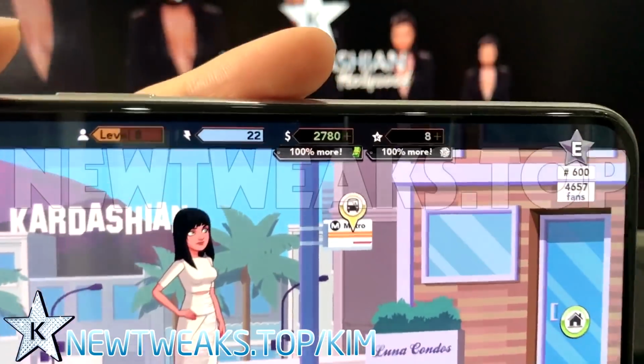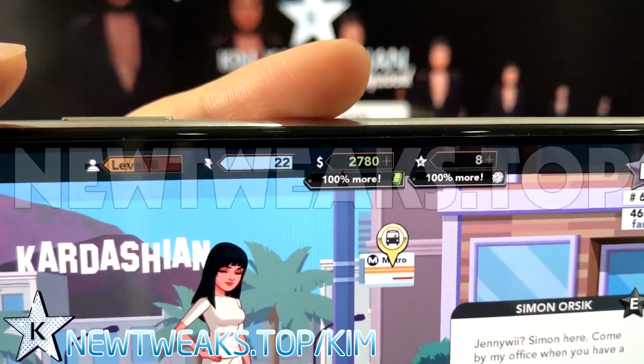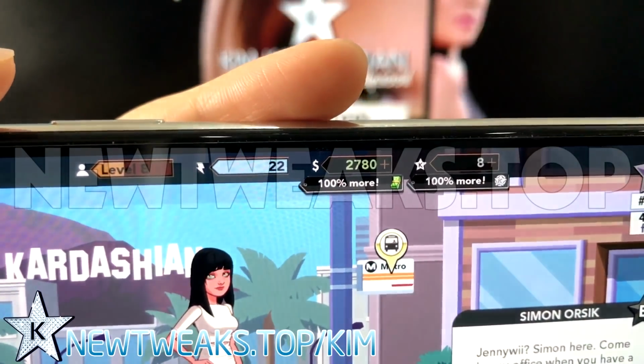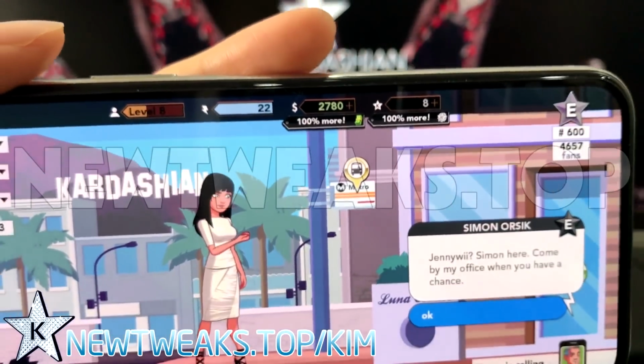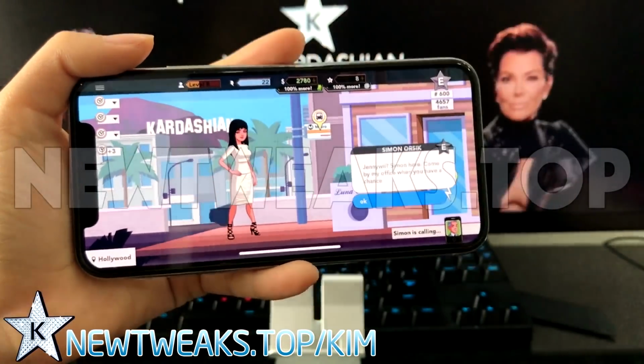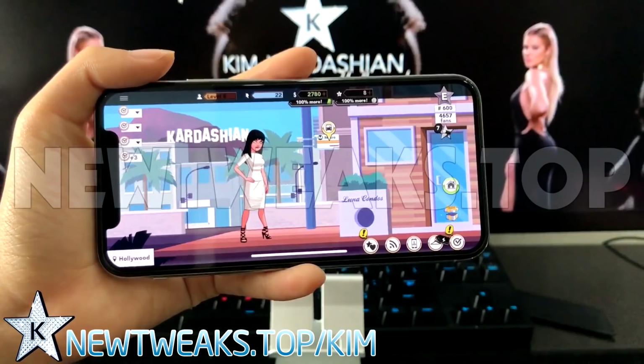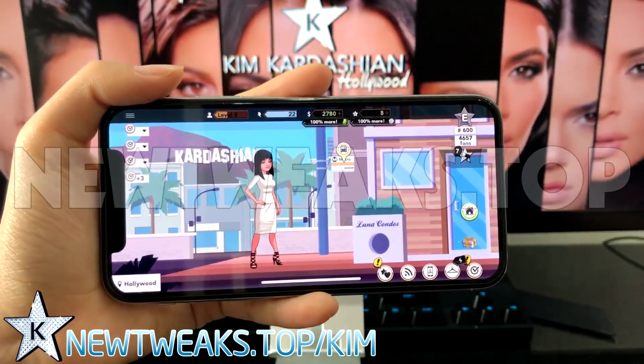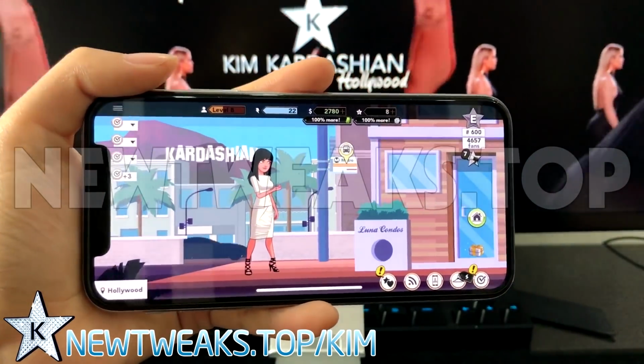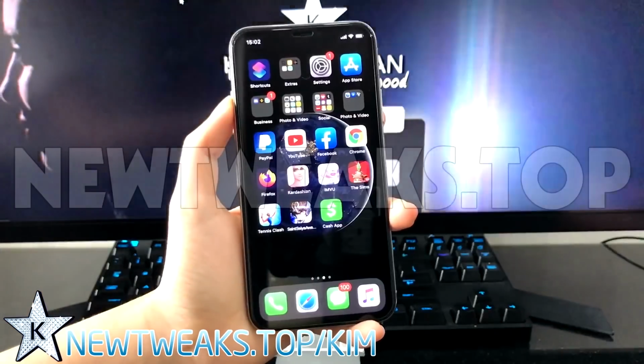Today, I'm going to show you how to get free K-stars in Kim Kardashian Hollywood. As you can see, I have K-stars in my account. I will get unlimited free ones in just a few minutes. Let me show you.